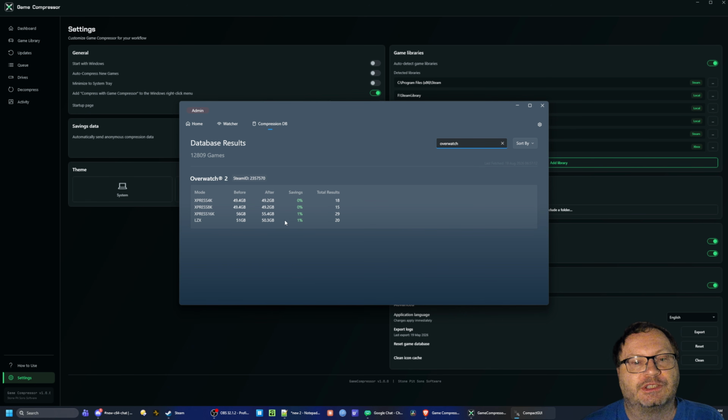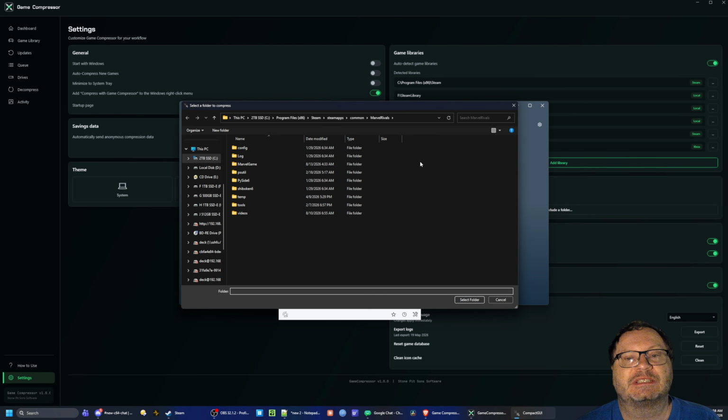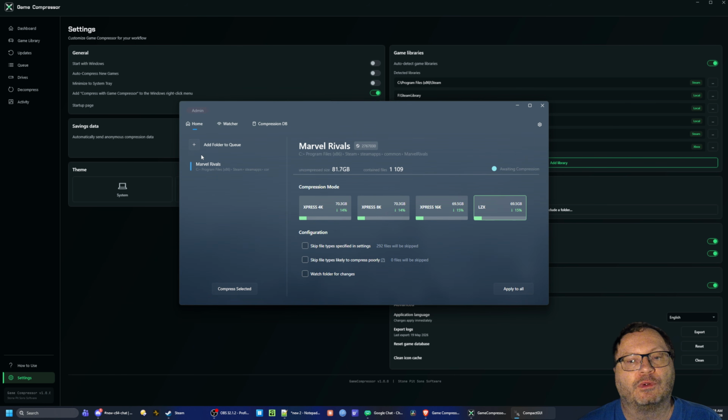Take a look at Overwatch. This is right. I saved very little space. Now you're probably saying, I thought it was LZX. What's this other stuff? Now I'm getting there. So let's go ahead and select a folder. Now, you actually have to select the folder, right? You have to actually know where this is. That kind of sucks. So I'm going to select Marvel Rivals.